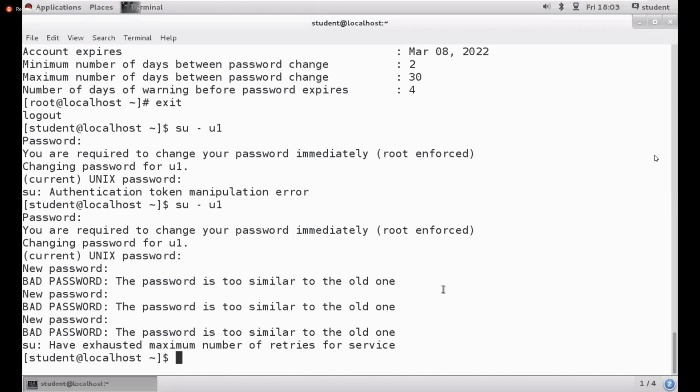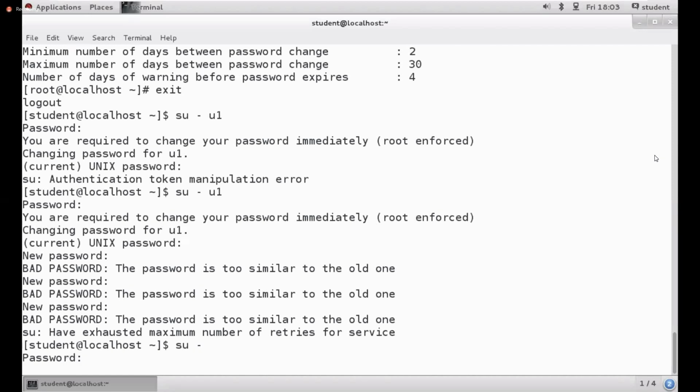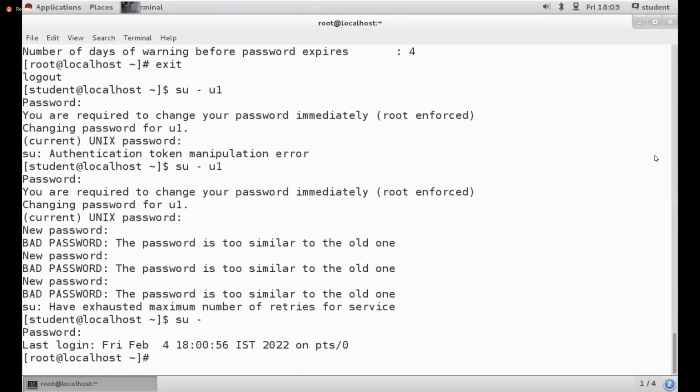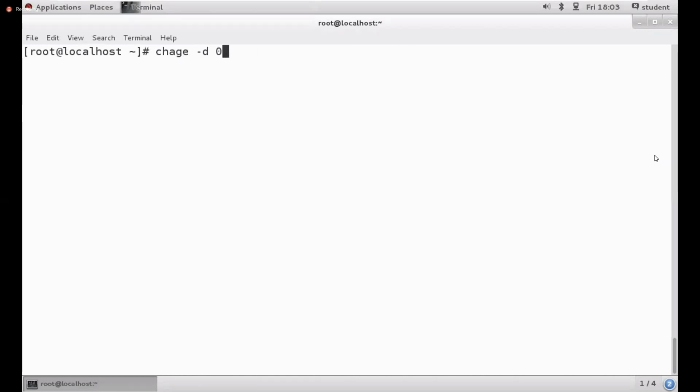So let's see, guys. If you keep the 0 here, then it will ask to change the password from next login onwards. See. Right, Anil Kumar. So this is all about password properties, guys.